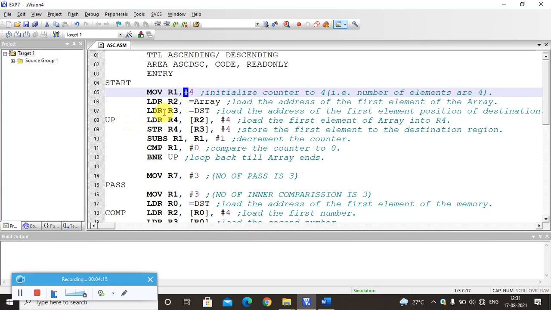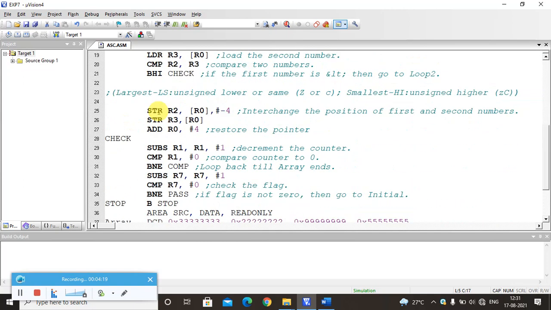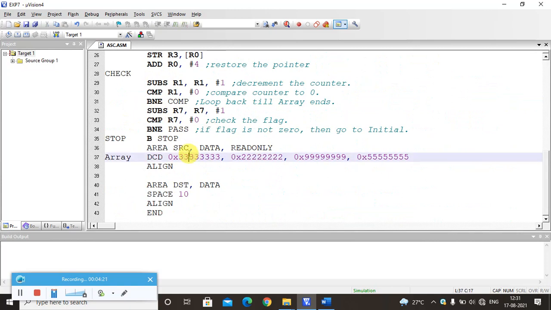Okay, now we know that there are 4 numbers. Now one by one we have to read the values. To do that I need to know the address of that array, because all these values are stored where? It is stored in a memory. These are all stored in a memory.